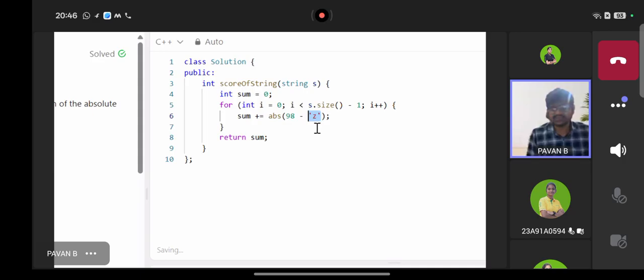Instead, you have to imagine something like 120. Now that's going to give you a difference of, let's say, 24. And we are adding this 24 to sum, right? So I hope you understood how this is working.